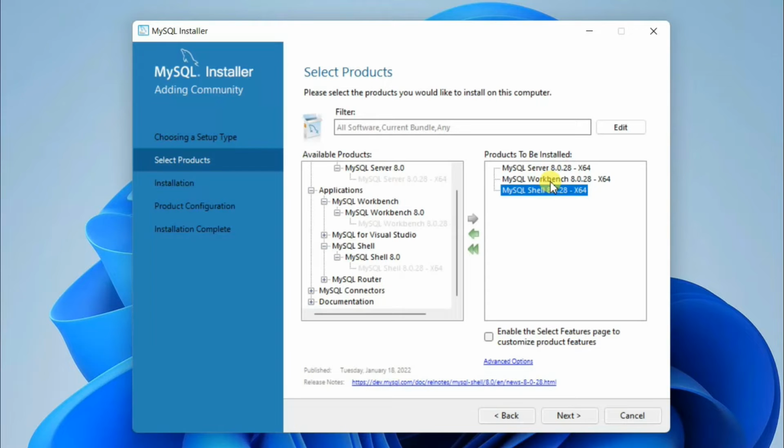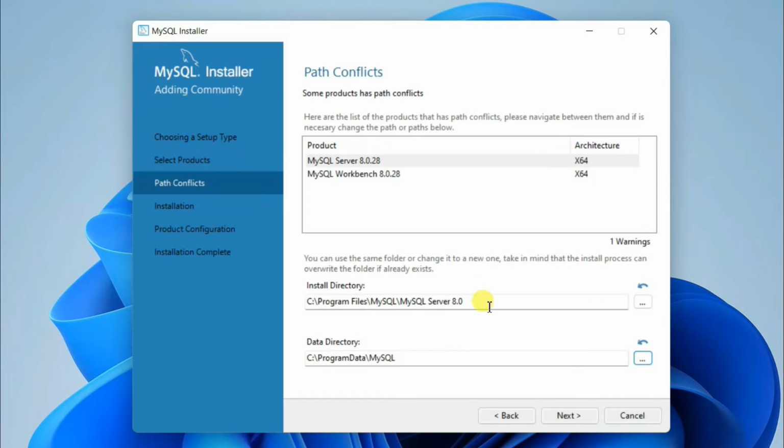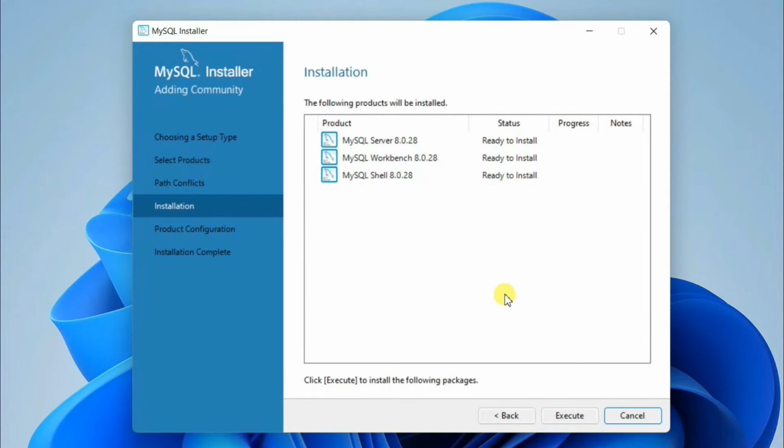So you can use Shell, or you can use our MySQL IDE as well, which is our Workbench, and this is basically our server. So that is the server that we are going to use, and these are basically the tools using which you can use that server. So just move these three products and then click on next, and this is going to be our installation directory, and this is going to be our data directory. So keep all this as default, then click on next, and see it is ready to be installed. So just click on execute, and it will start installing our MySQL Server, Workbench and Shell.